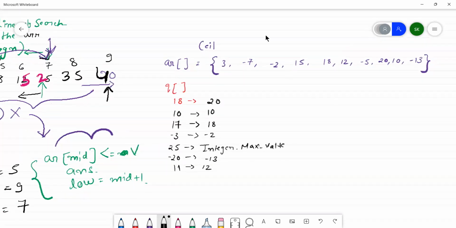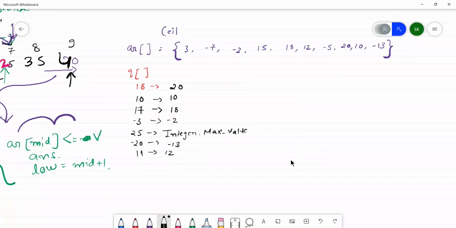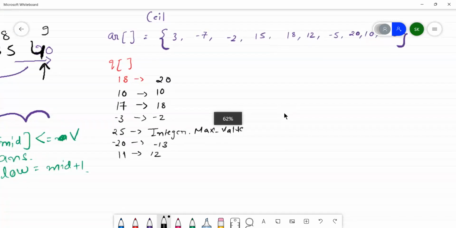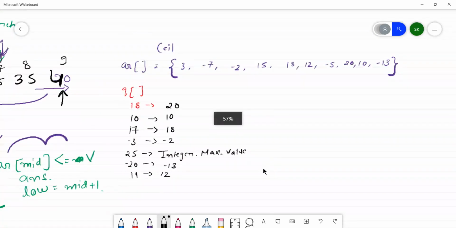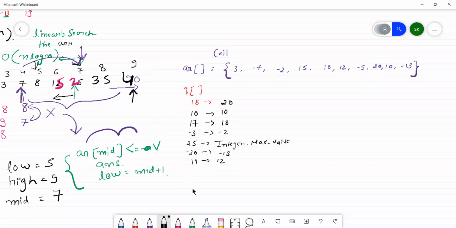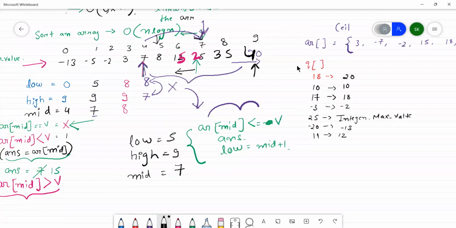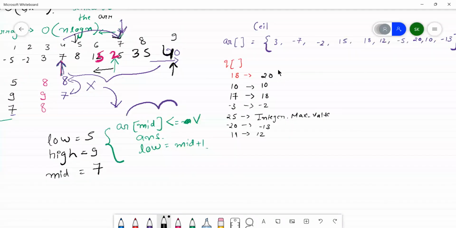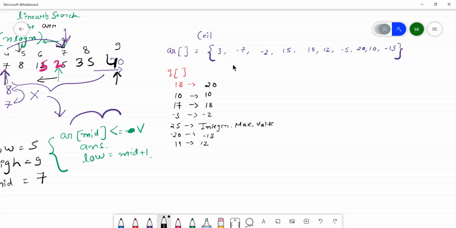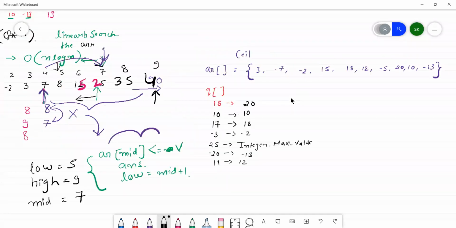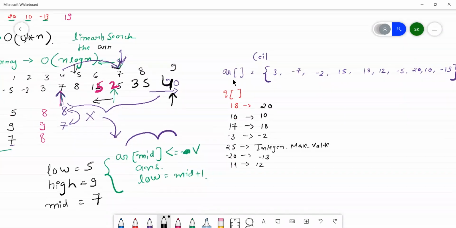I hope you all are clear with the concept of ceil and you can write the code for that. Then I'm giving you this as your task for today: go through the ceil functionality and write the code for it in both ways, in a simple linear search manner and also in a binary search manner. Clear?